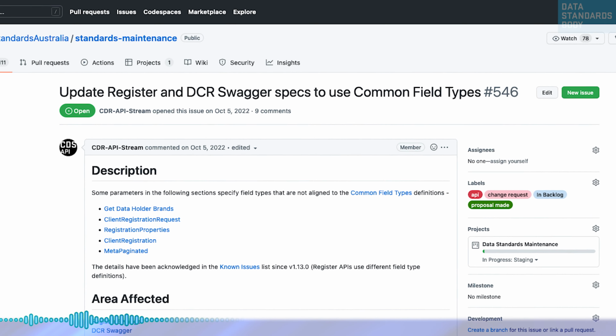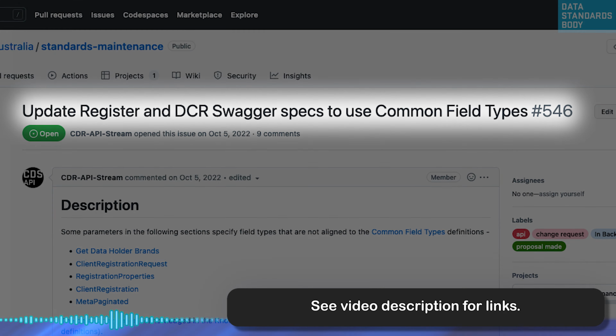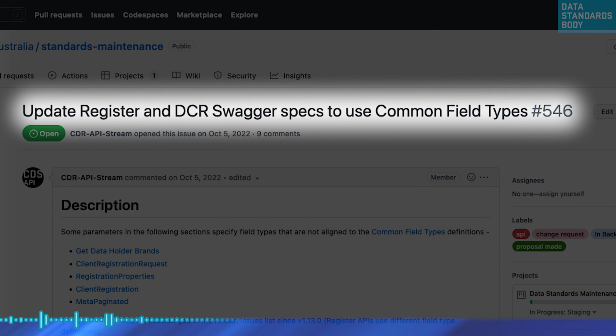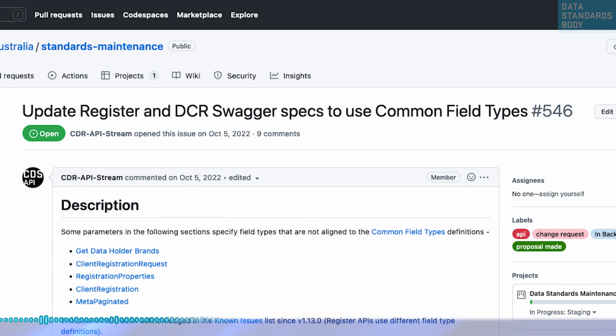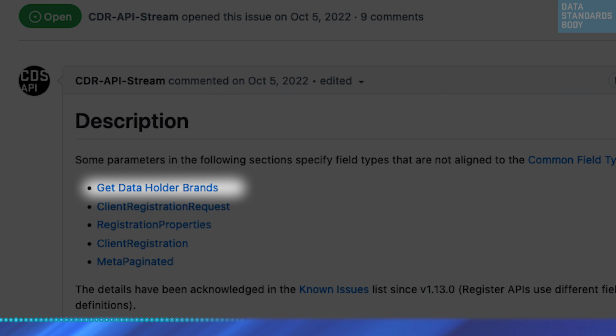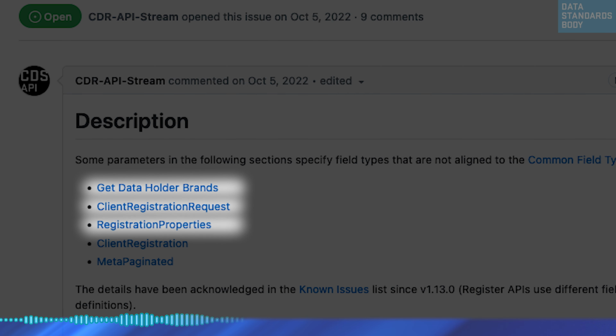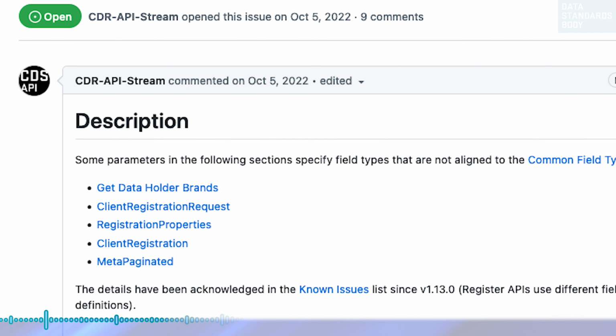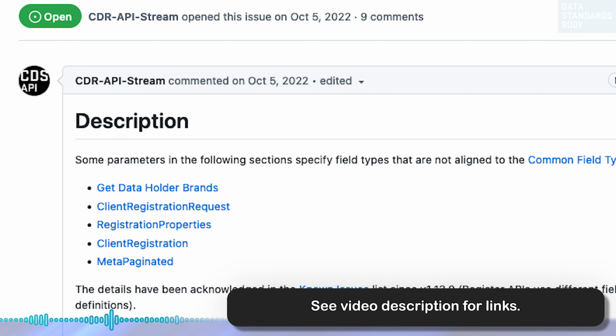Up first, the change is from Standards Maintenance 546. This change requested to update the register and DCR Swagger specs to use common field types. The changes impacted the following definitions: Get Data Holder Brands, Client Registration Request, Registration Properties, Client Registration, and Meta Paginated. So please make sure to keep abreast of changes to both the DCR API field types and the Register API field types. To find out more, check out the link to issue 546 in the description below.